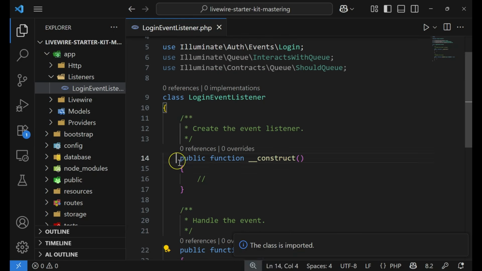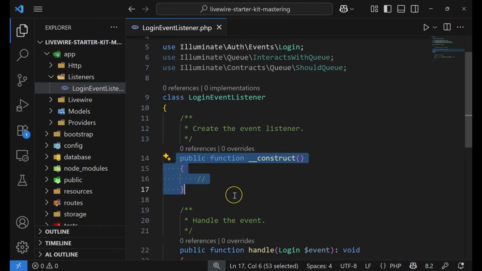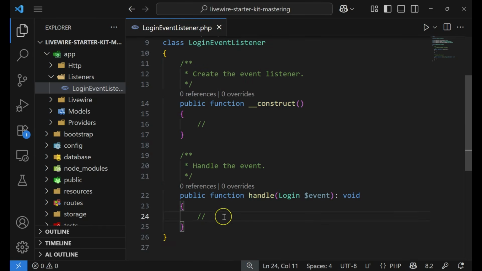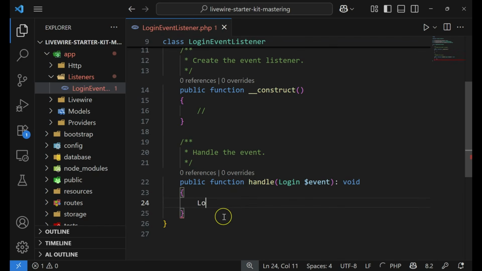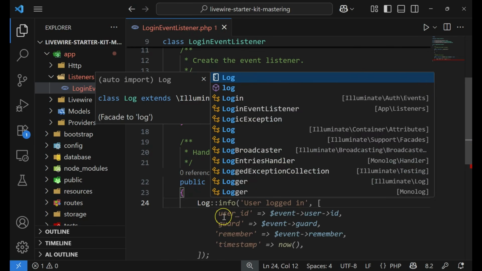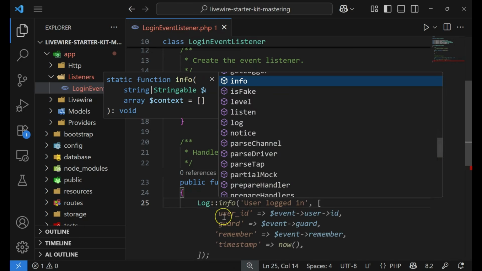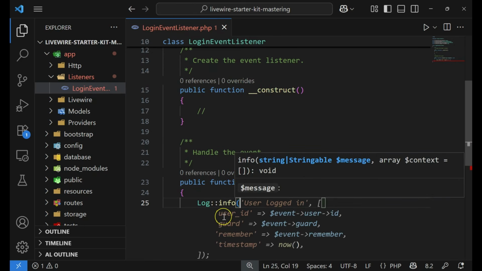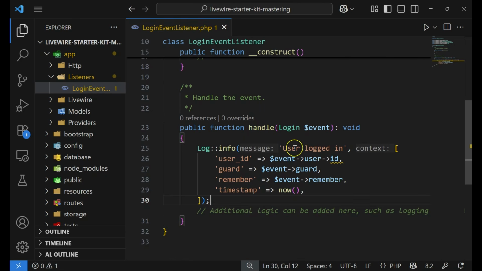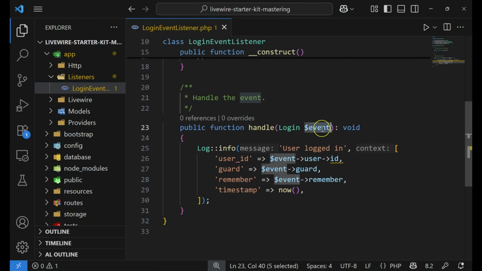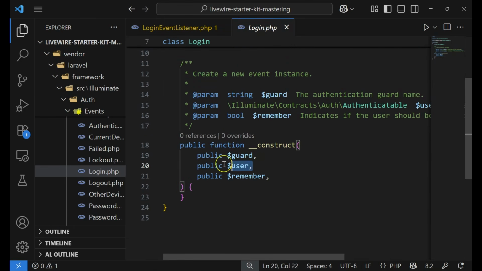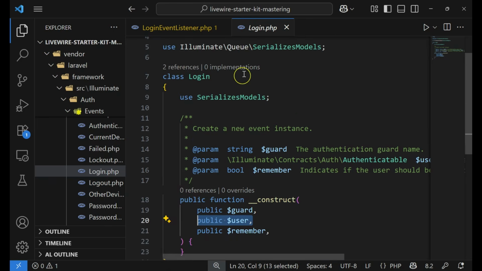On our constructor, I'll not pass anything because we are just listening for that event. So here you can just listen for that event. For example, I can use the log. Let me just use the facade, and then I can say info, and then let's say the user logged in. From this event that we have passed here, we can access the user that has been logged in.